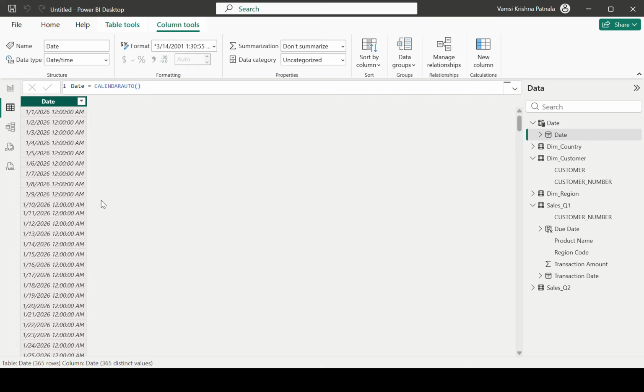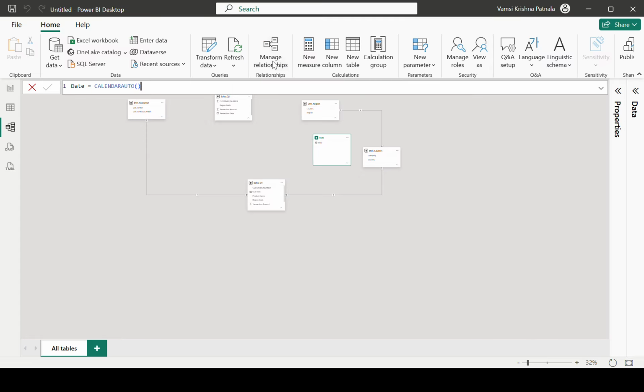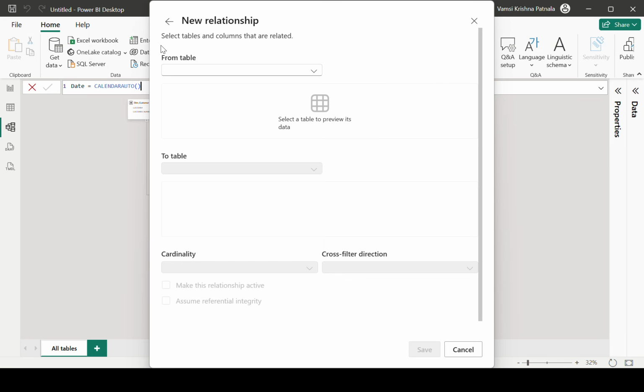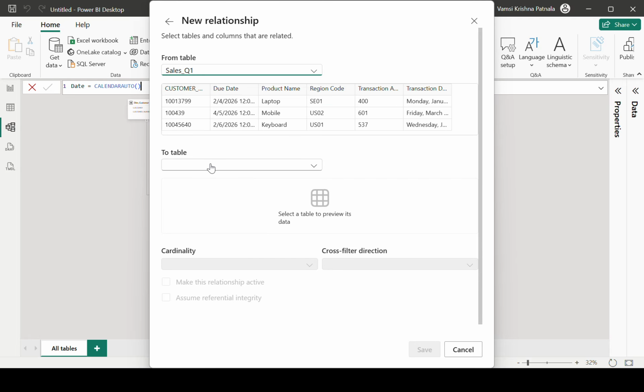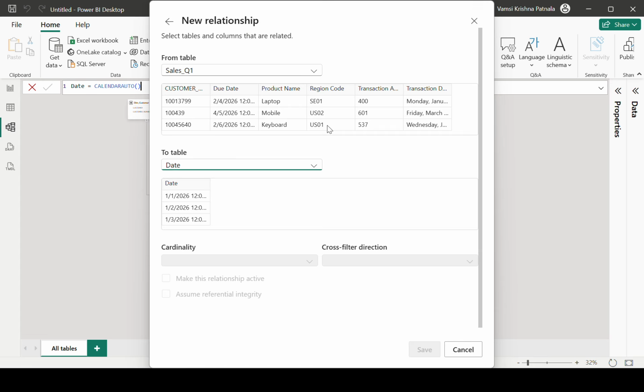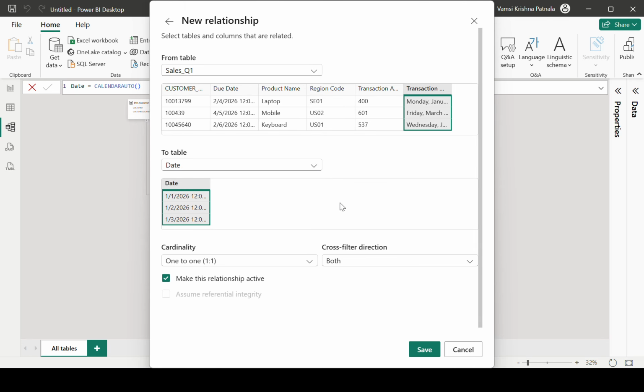Now we want to give the relationship to the fact table. So just go to manage relationships and first select the fact table, then the date table. First I want to connect the transaction date to the date. It is one to one and both direction because there are no duplicate values in this table. Then save it.